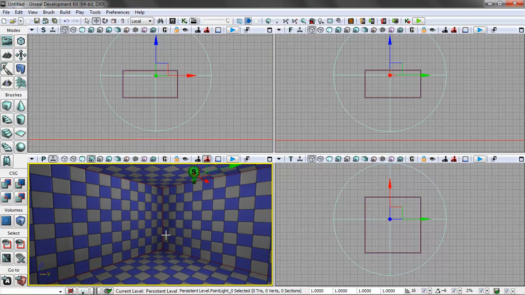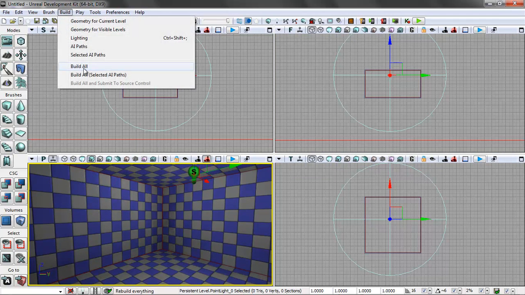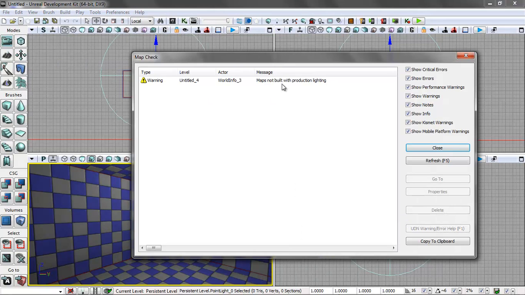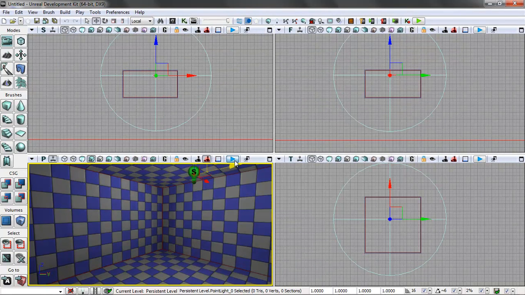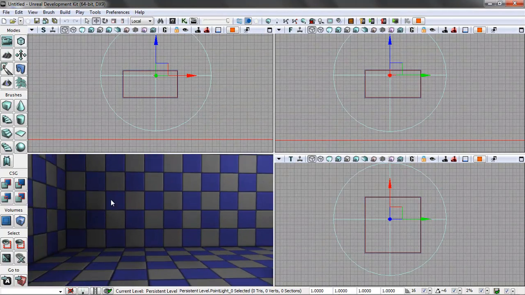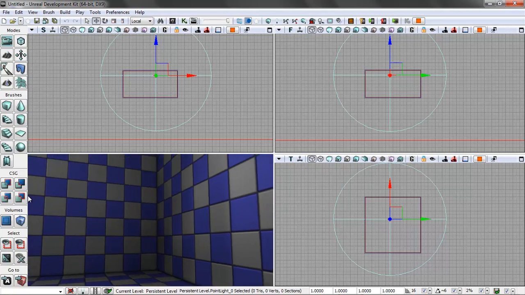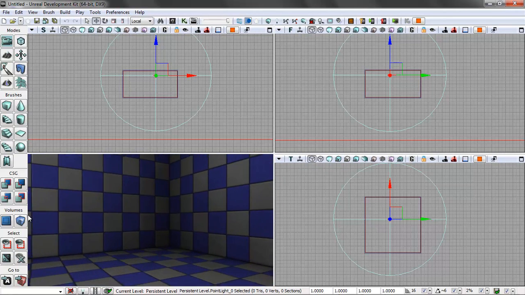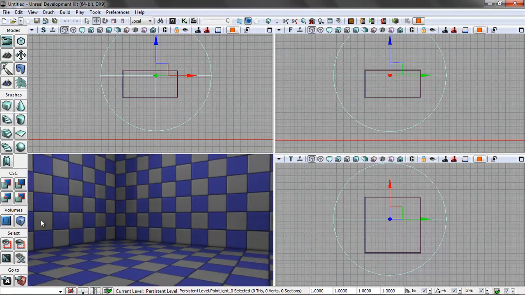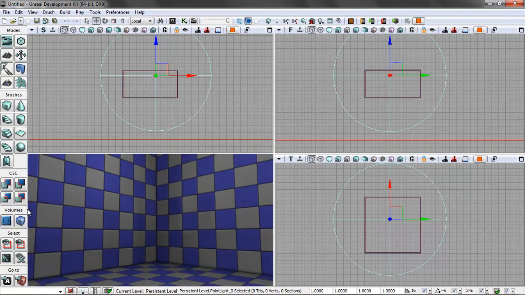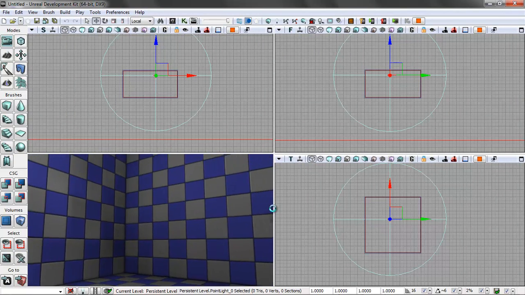And now we have these items. And now if I go to build again, okay, we just get the maps not built with production lighting. So go to play this time, and you'll see that my character just fell down in space, and I can walk around and see the environment. And I don't have any physical presence besides just being able to navigate.